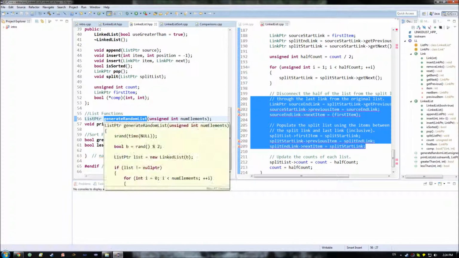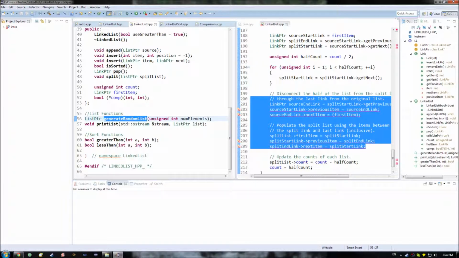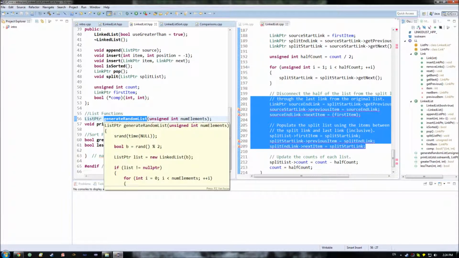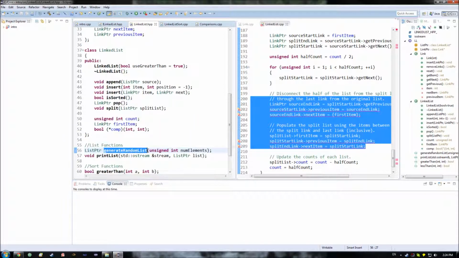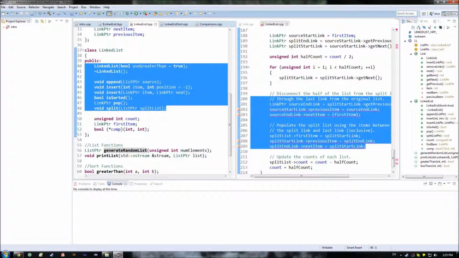First off, I'm going to start with generate random list just because it happens to be a good, clear example of what we're looking to do when we create a static method. What separates a static method from all of these other methods in a class is that, unlike these methods up here, a static method happens to not be associated with a specific instance of that class.